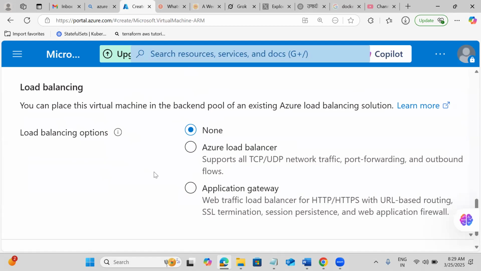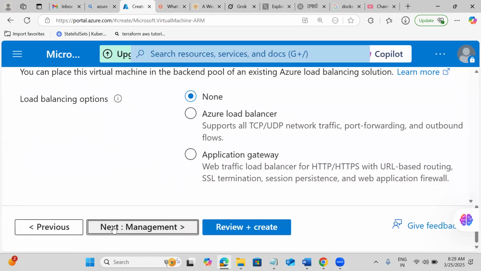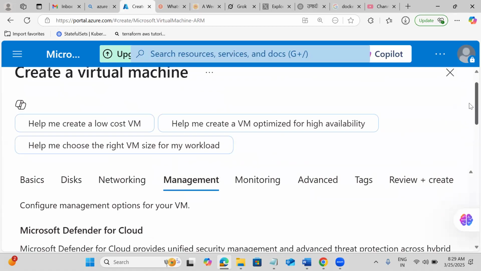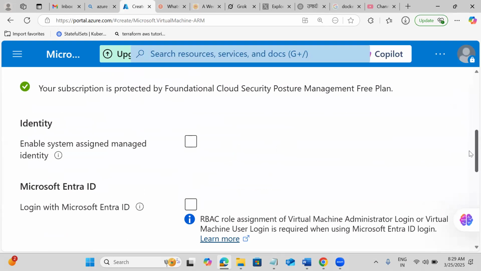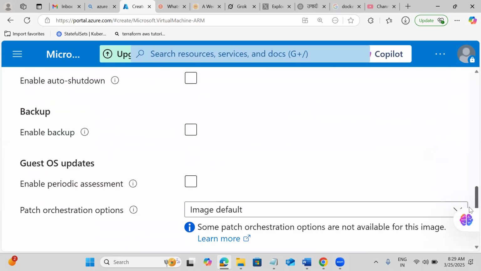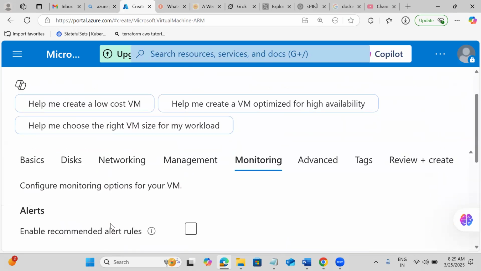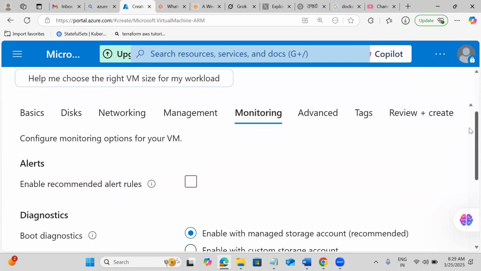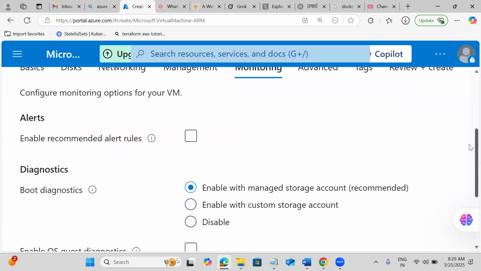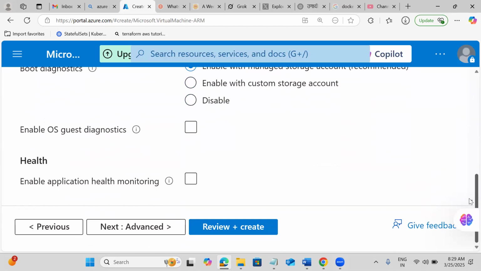Okay, so this is all we need to choose. Then management: here we can enable the security things, Entra ID join, shutdown behavior, backups, patching. These we will also configure, but today I'm focusing more on creation and how to connect to those VMs. We can even configure Azure Monitor alerts, boot diagnostics, OS diagnostics, and health monitoring. All of these we should enable for production VMs.